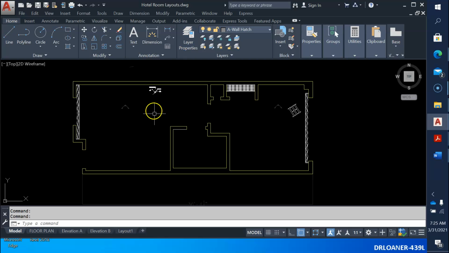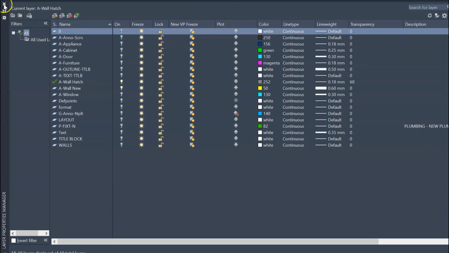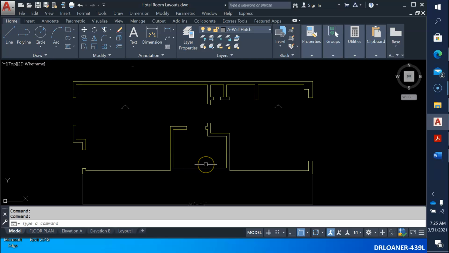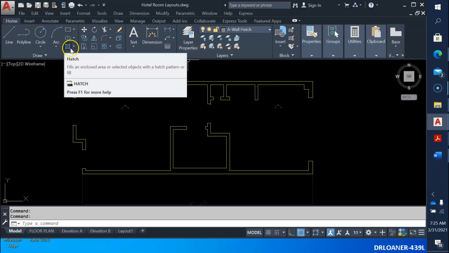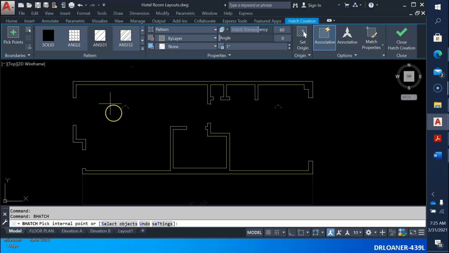So your outline's on. This isn't. Let me turn this 0 off. Okay, so these are the only things on. Look up here, you're on A-wall hatch. You can hatch here, or you could type in hatch or B hatch. I think they're both the same now. So you're going to say pick internal object. That's what's on.